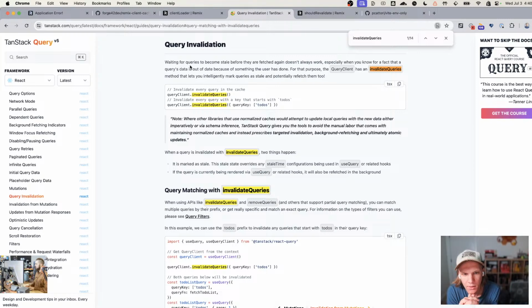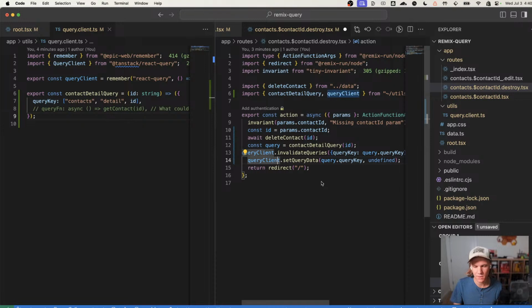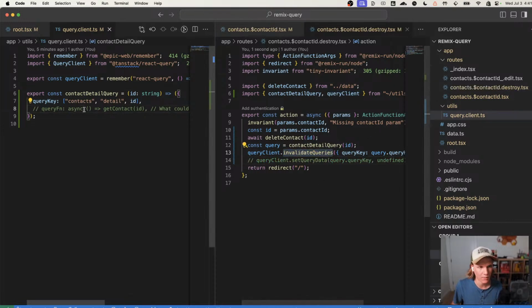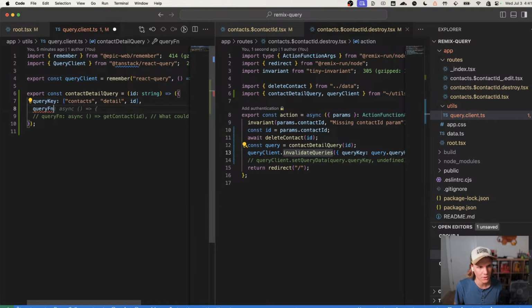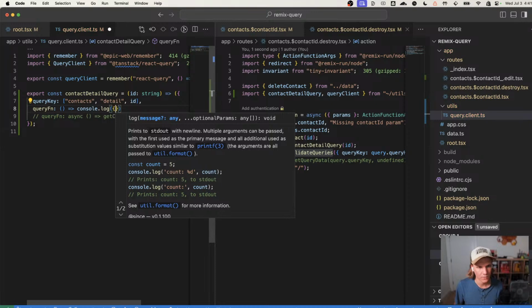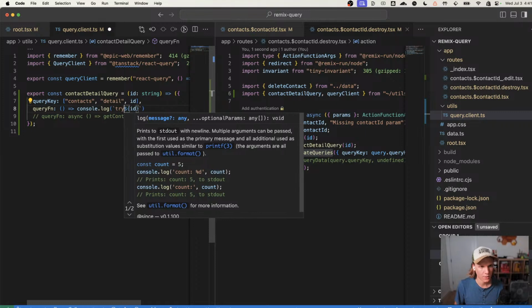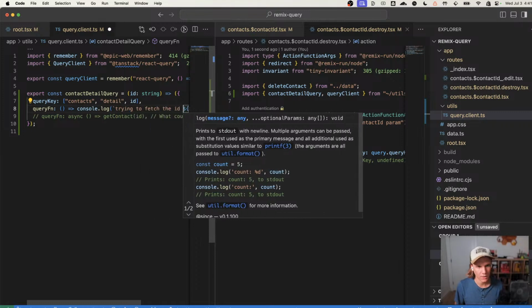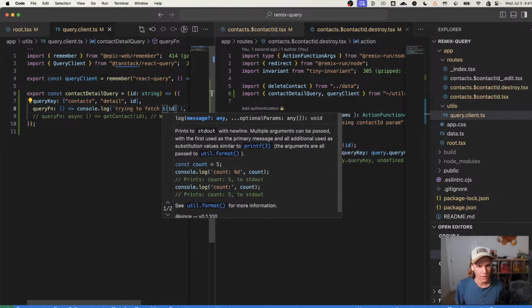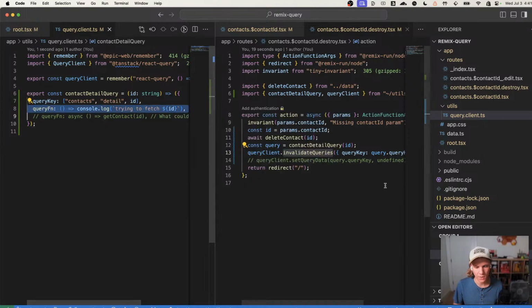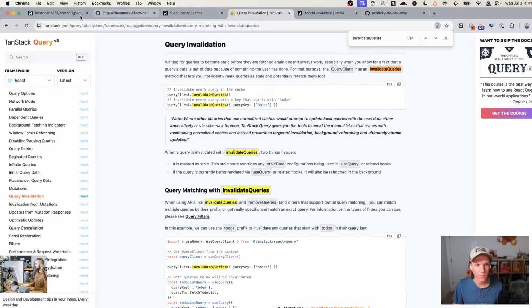I think that at that point I would have to have it set up to where it actually calls the fetcher, I believe. So I'm not confident this is gonna work, but let's try it really quick. And what I'm gonna do to validate what I think is gonna happen is I'm gonna call a query function here, and we'll say trying to fetch the ID. I think it's just gonna call this thing if I'm not mistaken, but I could be wrong.